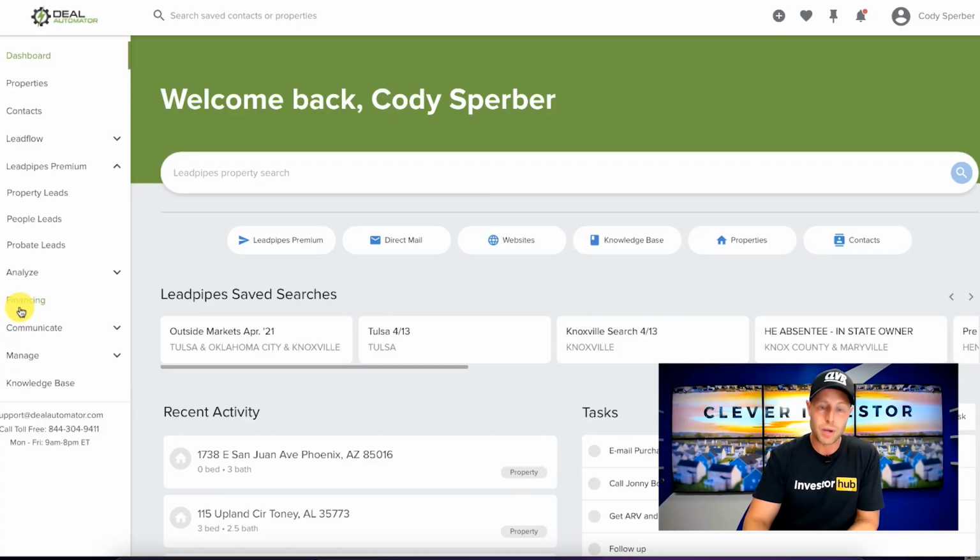People leads are like private lender, bankruptcy, renter leads, that kind of stuff. Probate leads are probate leads. It has all your investor tools in there, rehab analyzer, deal versus dud type analyzers. It has a financing button to connect you with some financing, and you can check out the rest. But let's go into property leads.